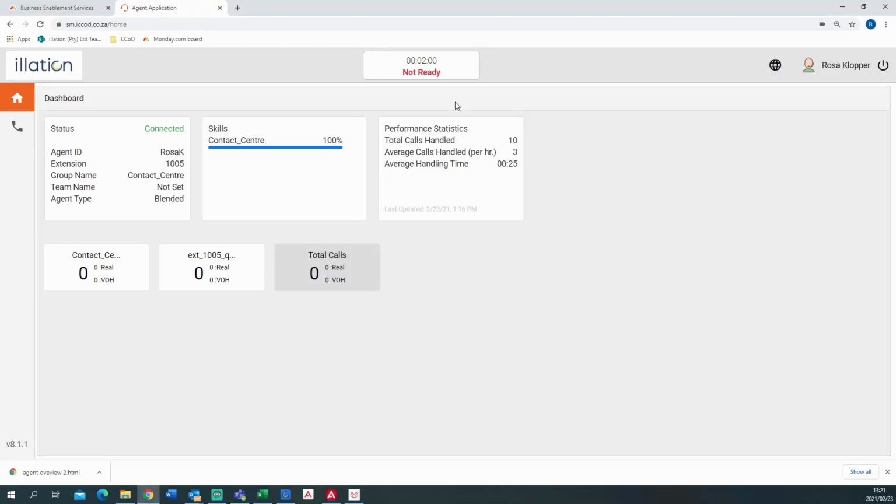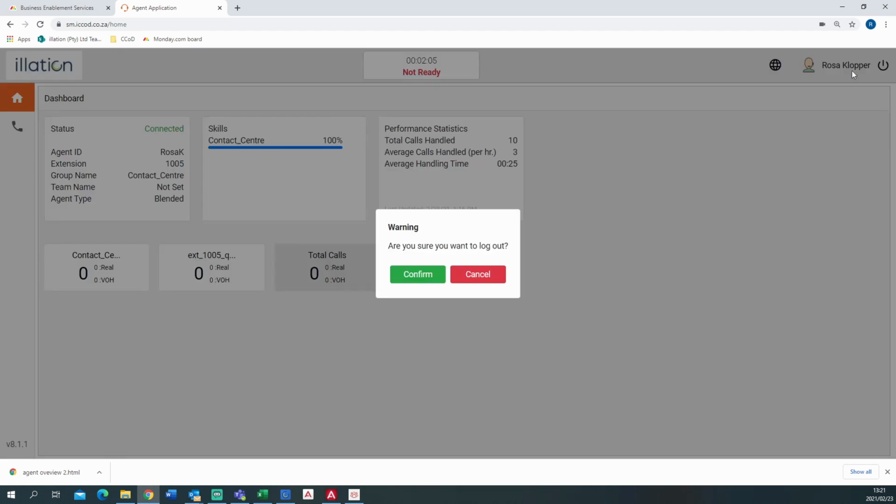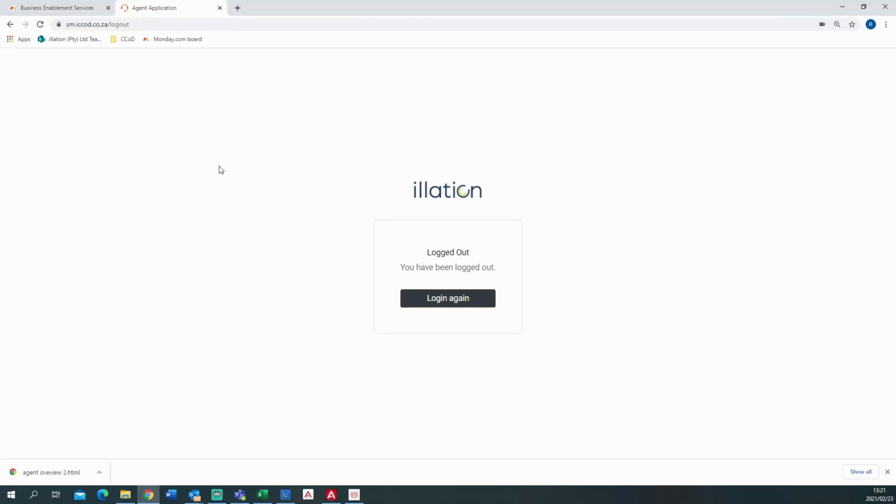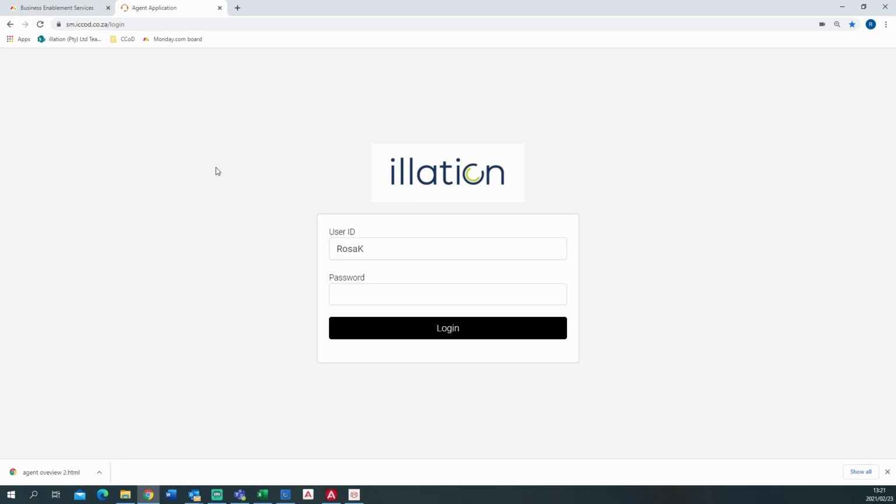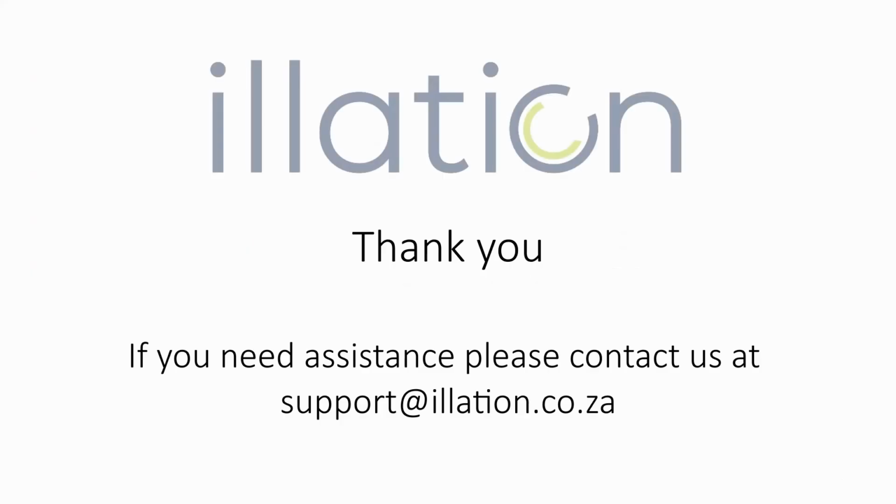To log out at the end of the day, I click on the log out button. It's asking me, are you sure you want to log out? And I say confirm. Logged out, can come back, and you've logged out. It brings you back to a log on page if you want to re-log in.